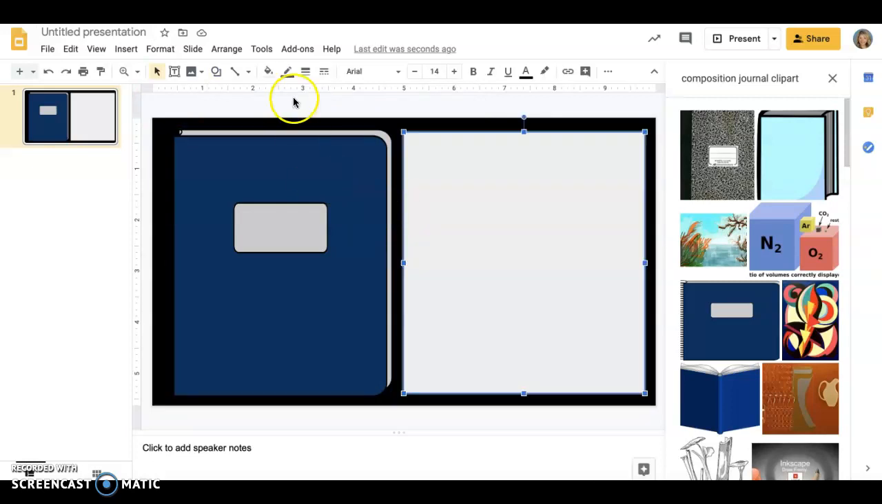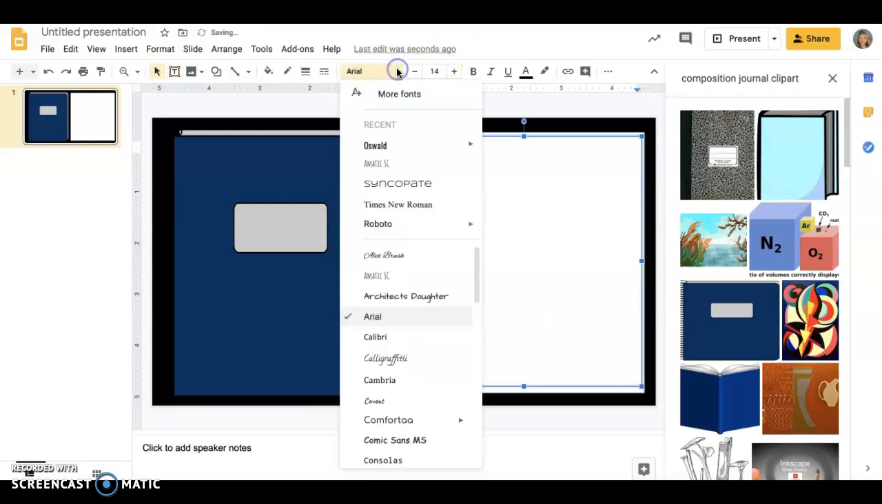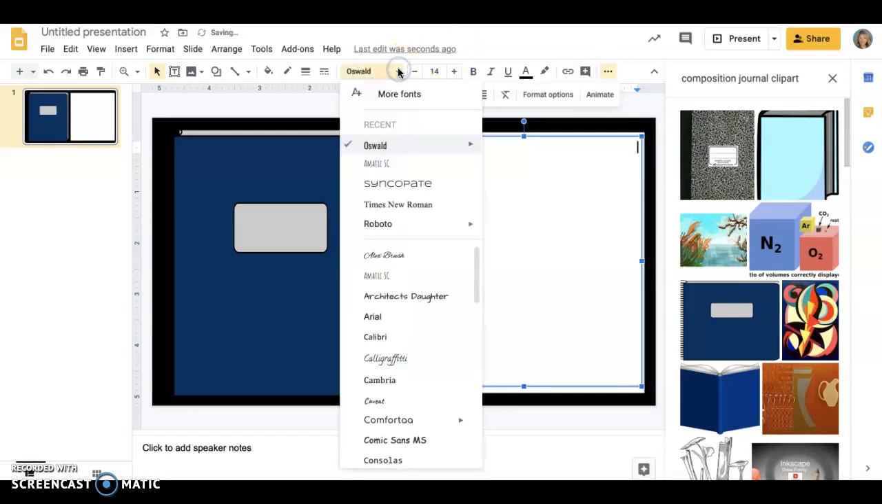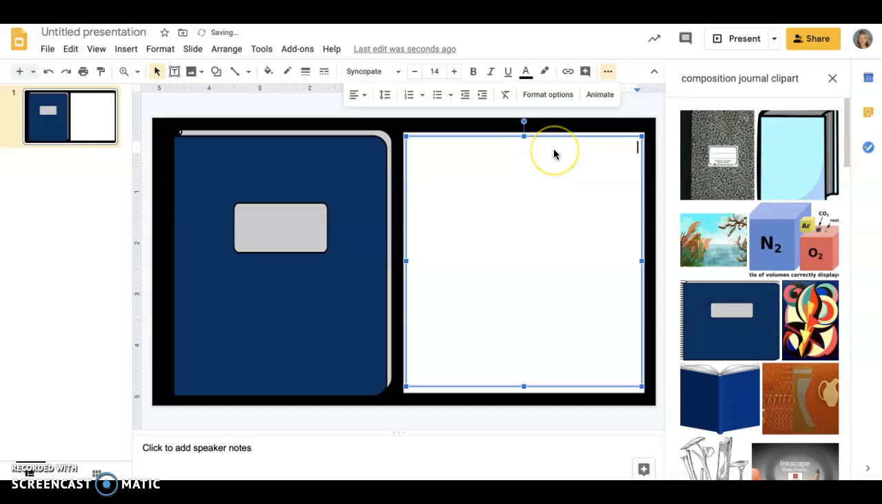Now that you have your rectangle, you can click on fill color and change that color. And then just use a text box, change your fonts and your format. Tell me about yourself, and you can add your questions, whatever questions you want.